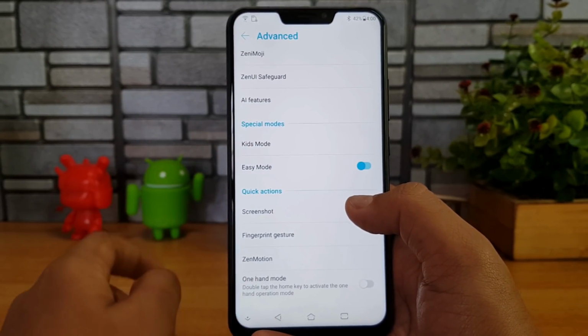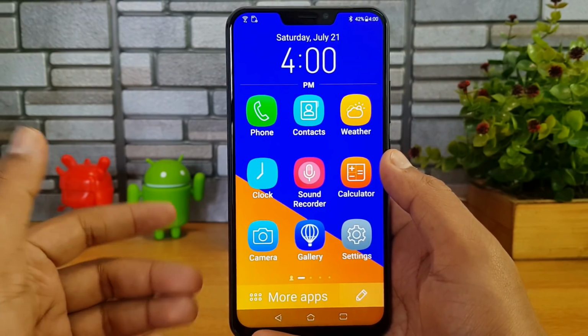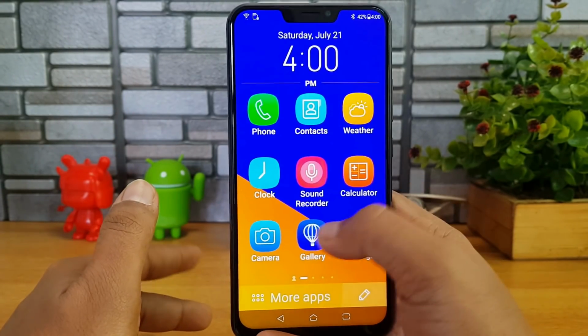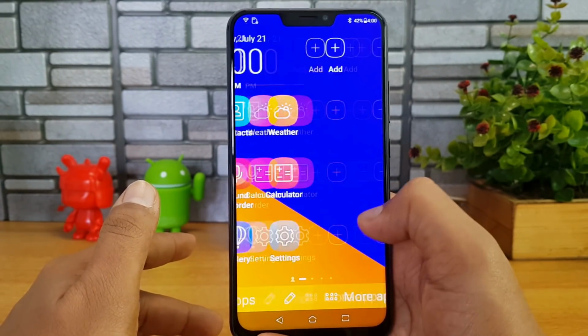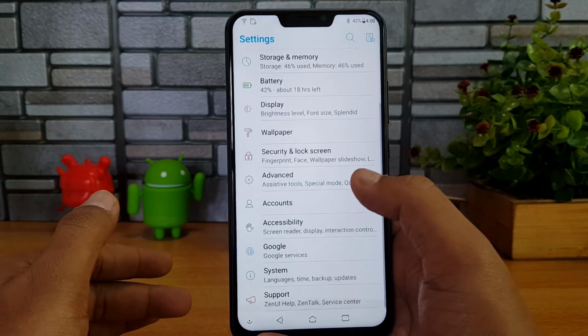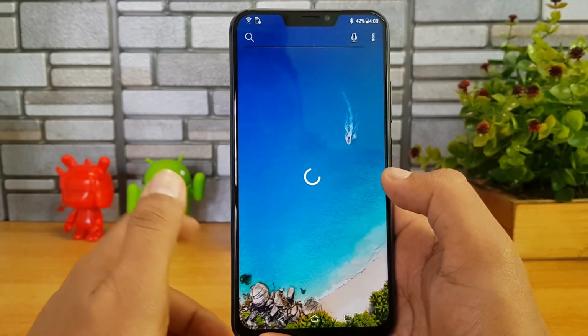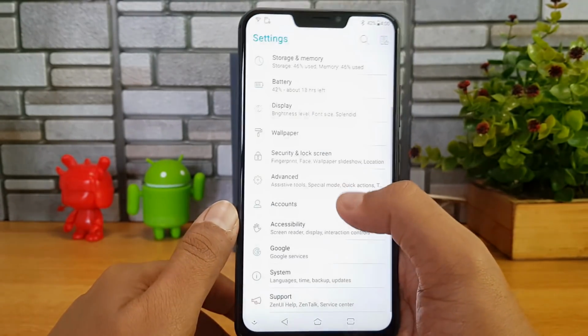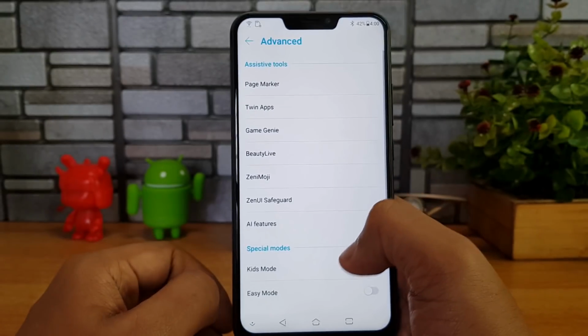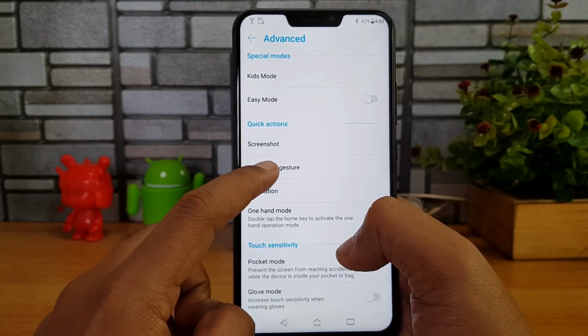Then there is also EC mode. What it does is it has this simpler UI with just calls, contact, sound recorder, and you can also customize this, but no other apps are available, just the basic options are only included. So that's the EC mode available on this device. Now going back to the advanced settings, so you also have an option called fingerprint gesture.